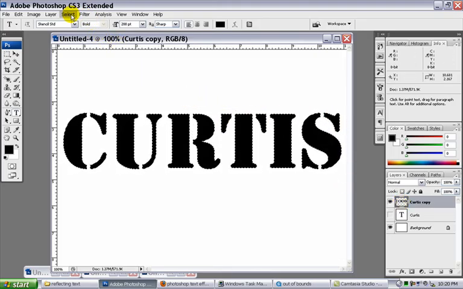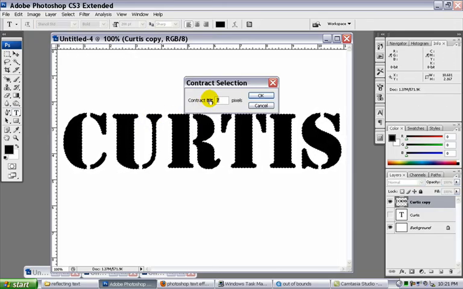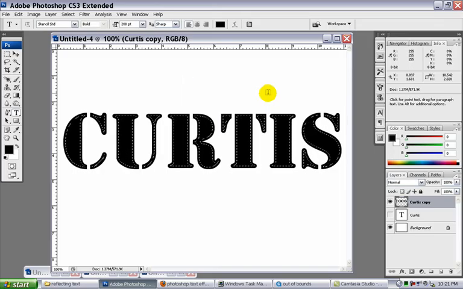Now I'm going to come up here to Select, and under the Select menu you can modify your selection. I'm going to go to Modify, and I'm going to go to Contract, and this is going to make the selection smaller. It's going to maintain the shape of my letters, but it's just going to be a little bit smaller. I've already done this earlier, but 7 works pretty well, somewhere between 5 and 10. Let's see what 5 does for us. I'm going to click OK. That looks nice. So you can see that the selection has gone inside now.